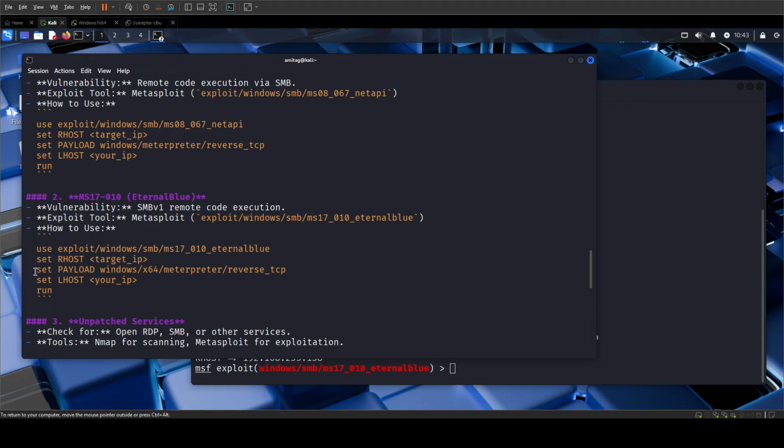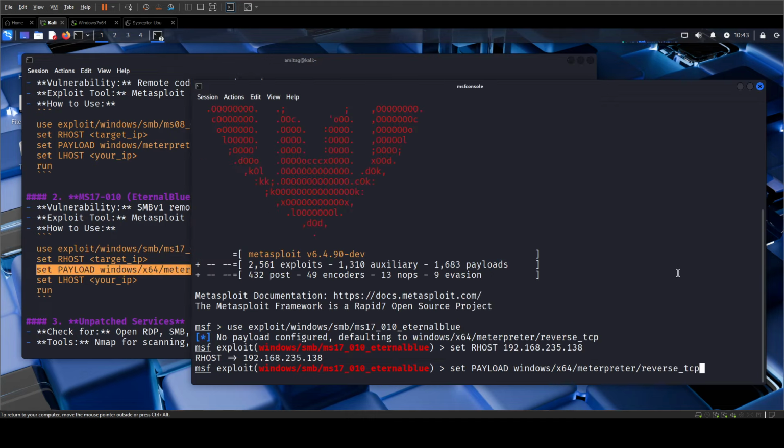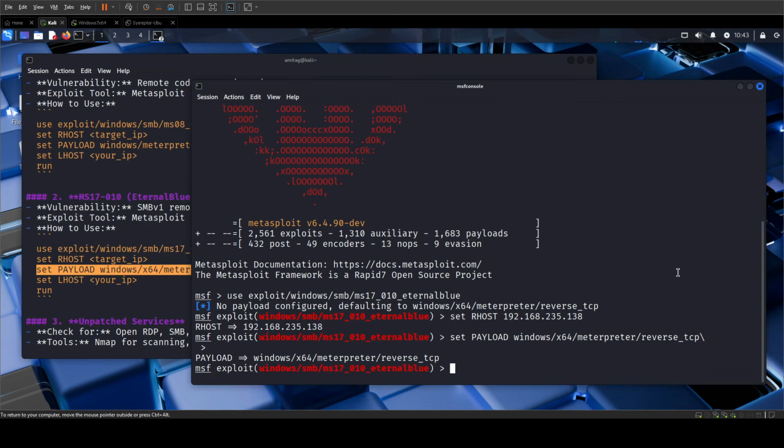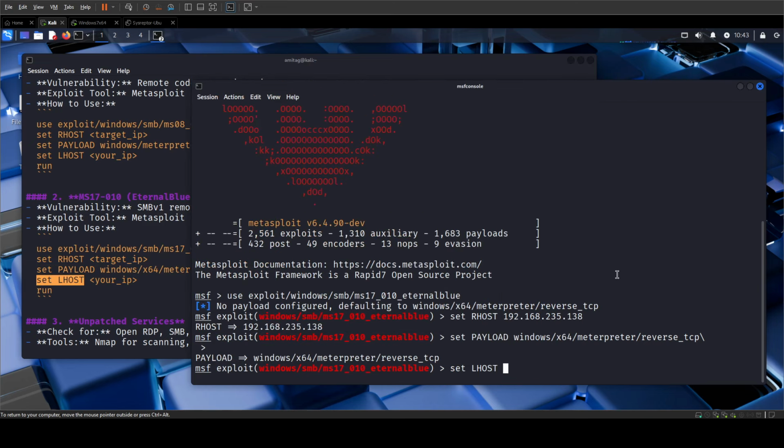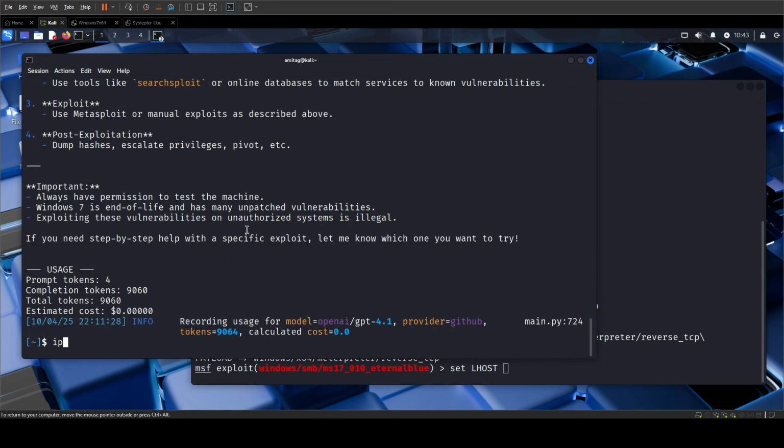And then I want to set the payload to 64-bit Meterpreter. Again, if you don't understand any of these, it is fine. I just want to show you how easy it is to exploit this, right? That's all I want to show here. And I will just check my local IP.